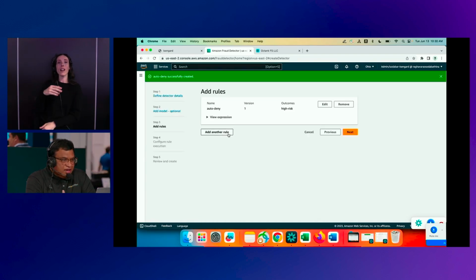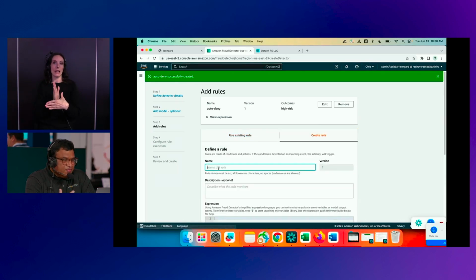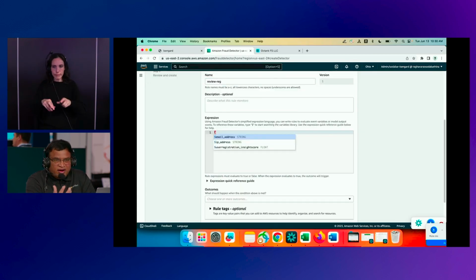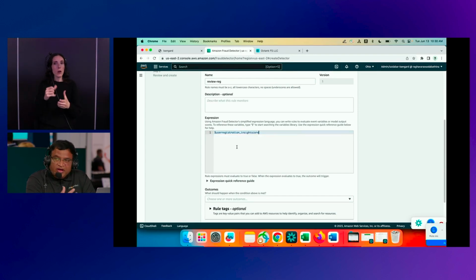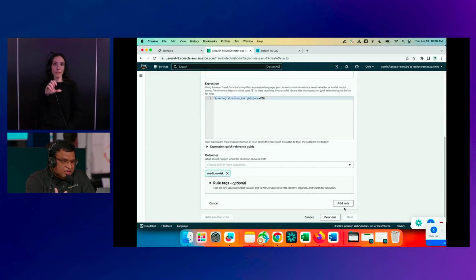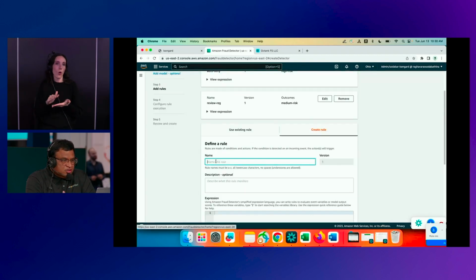We added the rule here, and we are going to add another rule for medium risk. We call it a review rule, because we want to review when the score is around 700, from 700 to 900, where we can create friction. Anything greater than 700, we say is medium risk. And we are going to add another rule for low risk, which is auto approve.